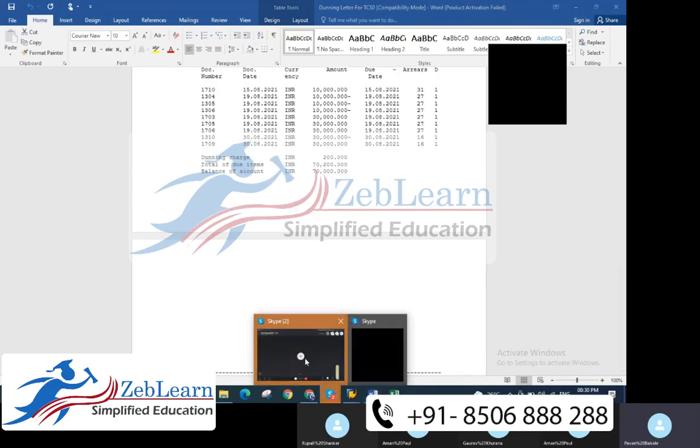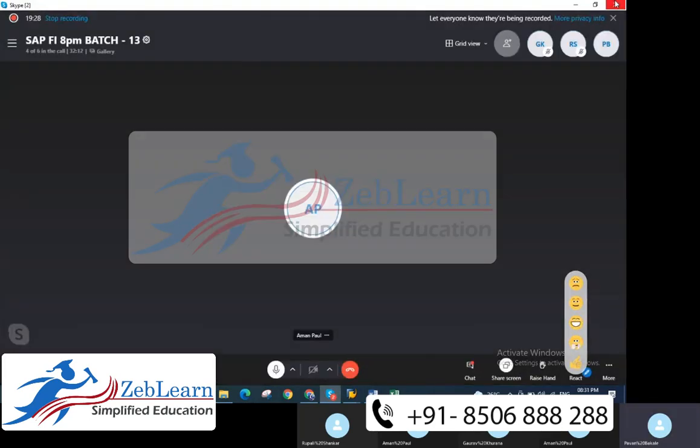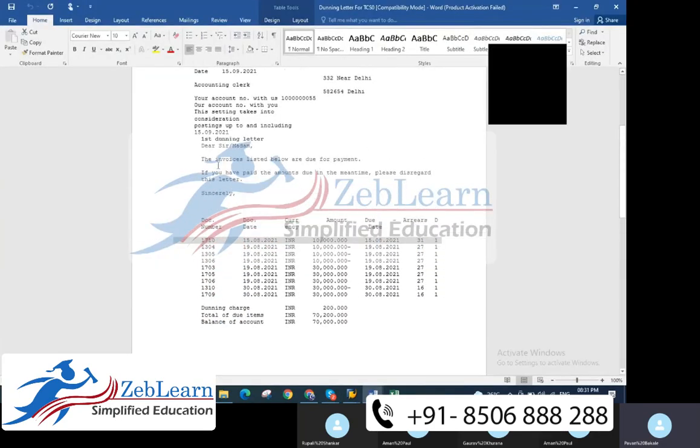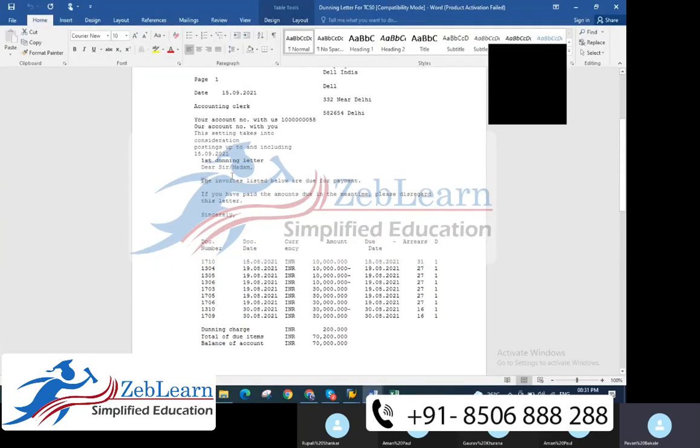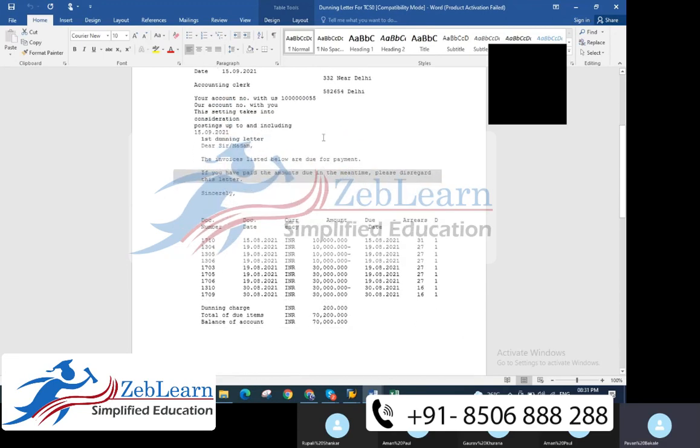Okay, is that fine, everyone? Once the payment is received, then we will post it. Once he makes the payment, see, we have already written that the invoices are listed below. If you have paid the amount due in the meantime, please discard this letter. That's it. You got it? If the amount is already paid, you can discard this. This is just like sending a notice, just like sending a warning.